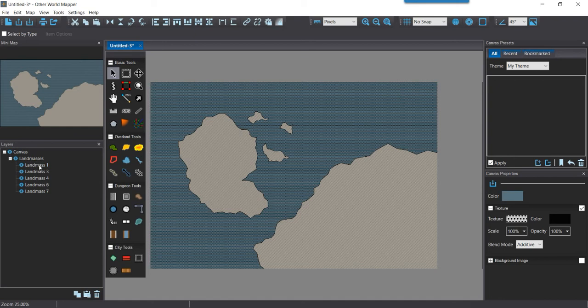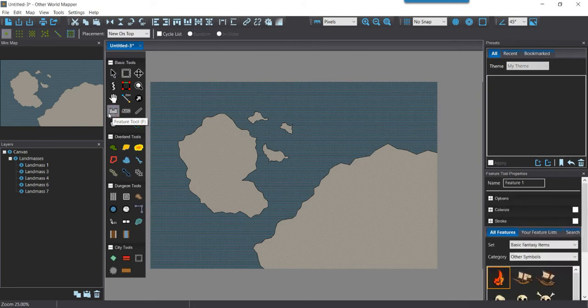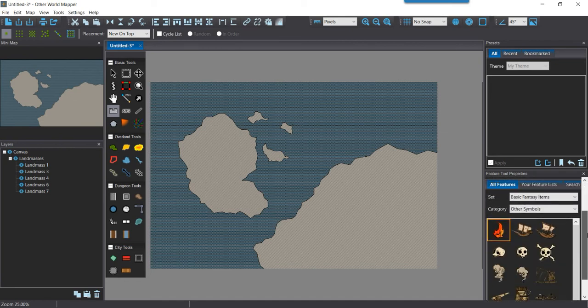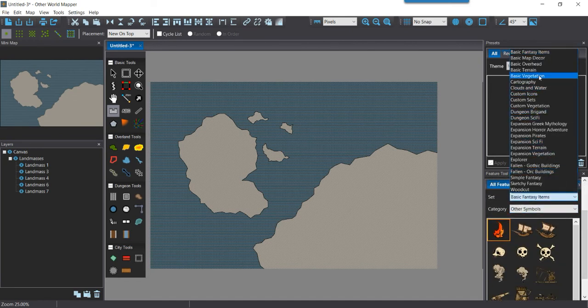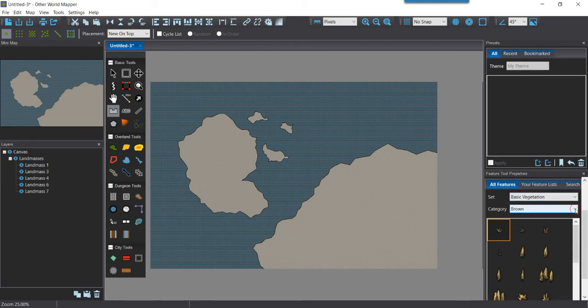This is somewhat convenient, but it also becomes inconvenient when you are doing things, especially with symbols. So this is your symbol tool here, and these are your symbol options. Let's put some plants down. So let's go to basic vegetation, and we'll change the color. There's various color schema. Let's go to green, and we'll grab this tree. And we want to change the size of the tree. So right now I'm just holding shift and scrolling the mouse wheel, and that changes the size of the tree.